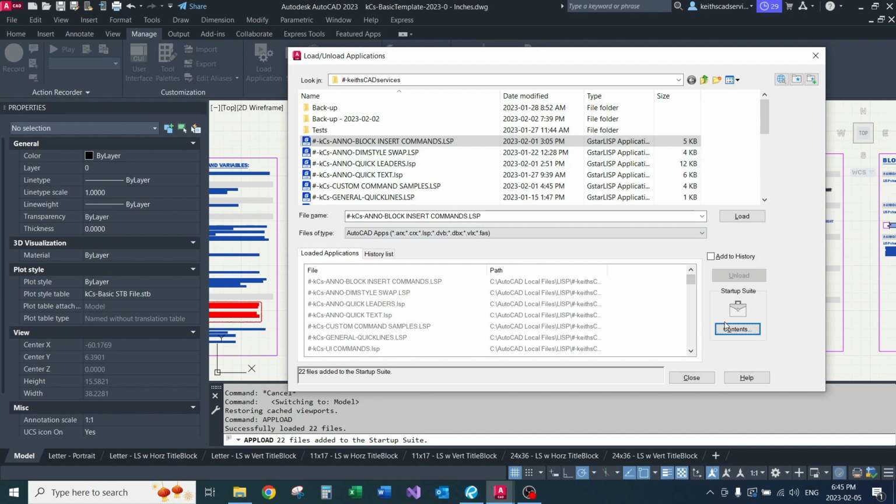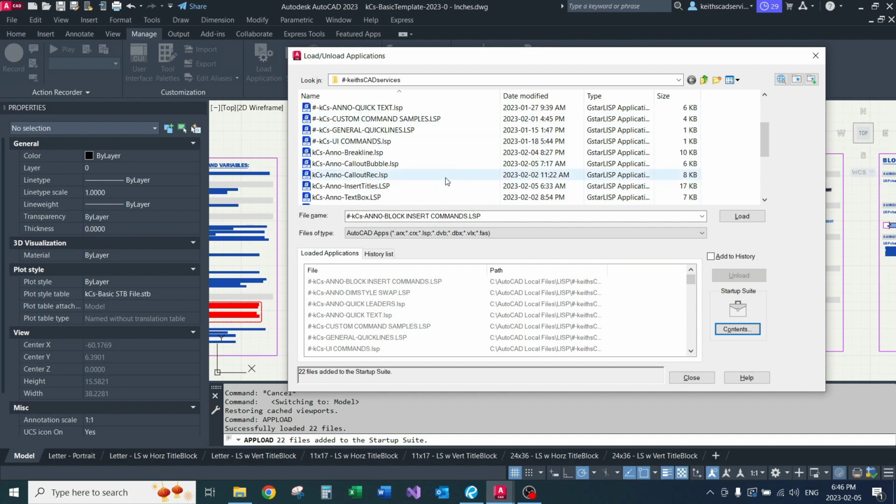So when you add something to your startup suite, it'll load in the next AutoCAD session. It won't load in your current active drawing or any other drawings you currently have active. You'll either have to load them or close AutoCAD or the drawings and reopen them for those to load. So that's all there is to loading AutoLISP commands. Not too much to it, pretty easy stuff.